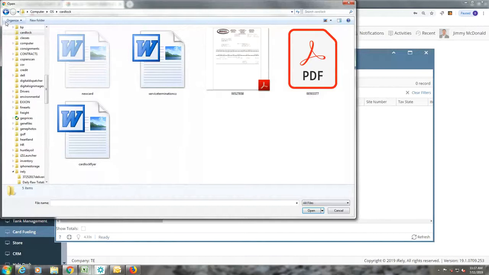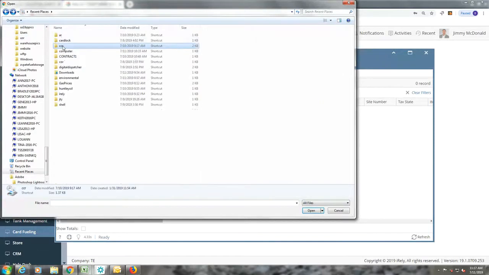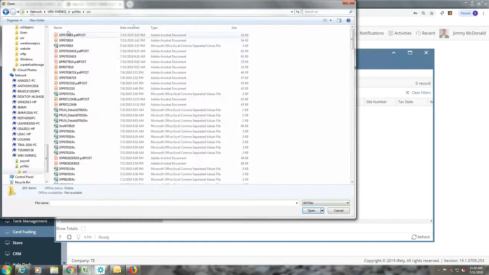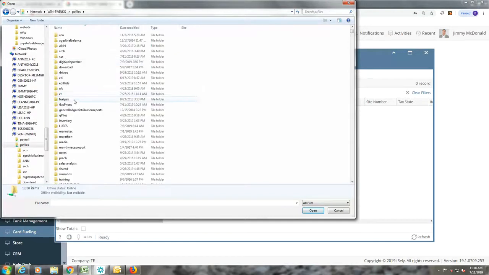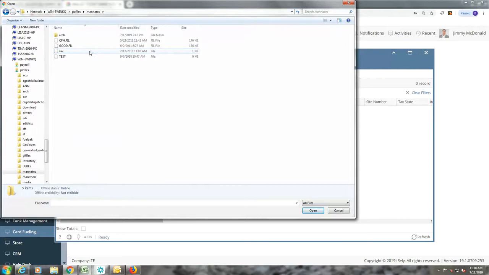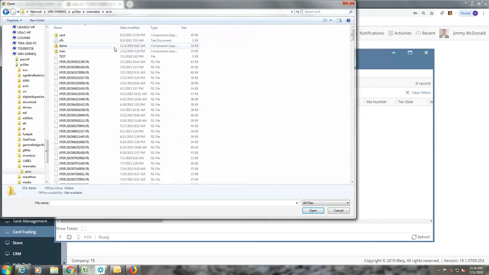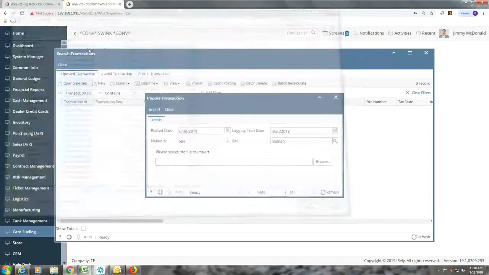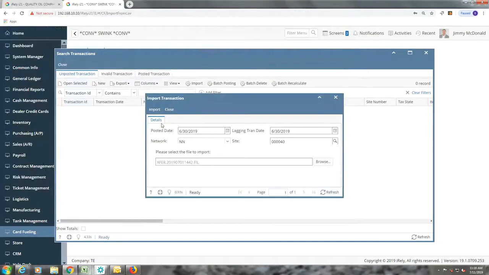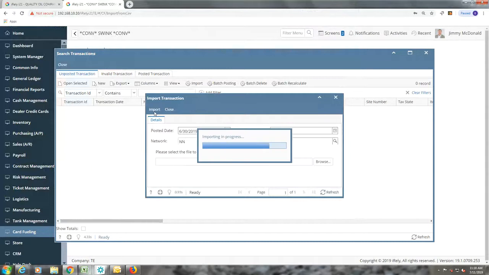Wrong one. I think it's, yeah. Go to the ARC, and it should be that second one. There we go. Then go ahead and click Open, and then Import. Open? There's not an open. Oh, sorry, just Import. It was in the Browse.